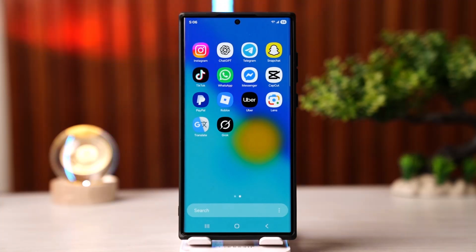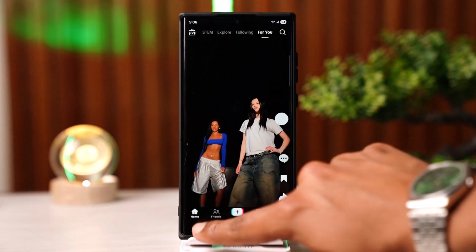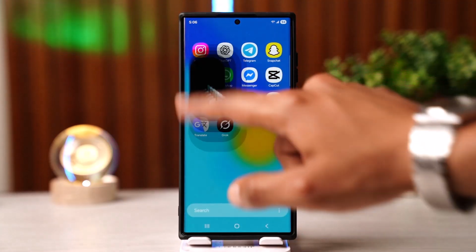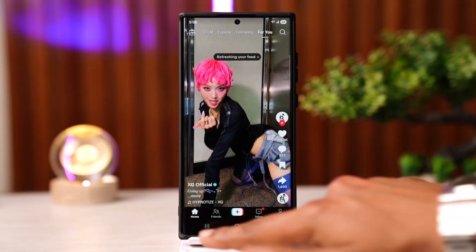In this video, we're going to be talking about how to fix your TikTok keeps crashing on Android. So the first thing you want to try to do is going to be force closing your TikTok application and trying to reopen it. If that doesn't work, then what you want to do is simply go ahead and clear cache.